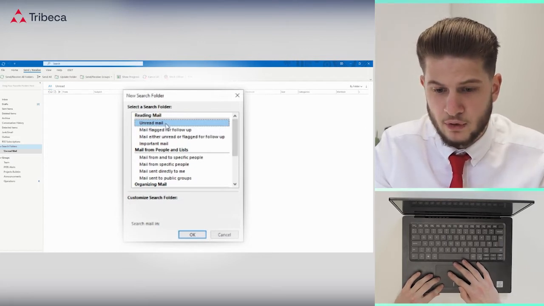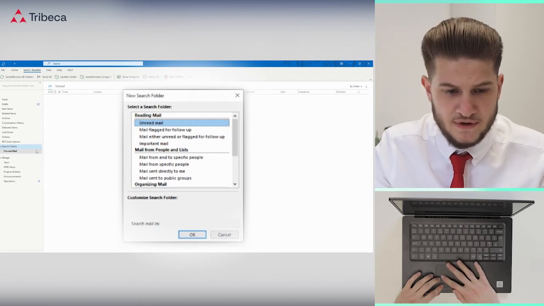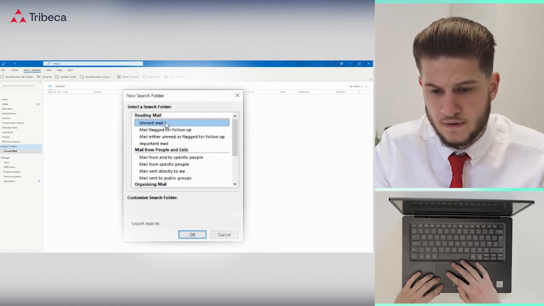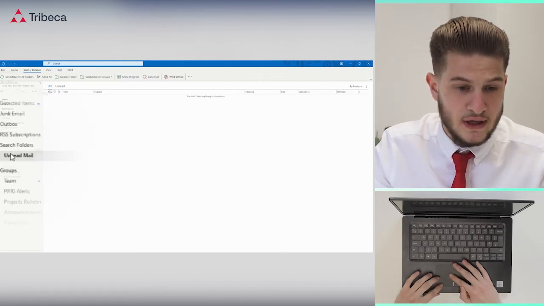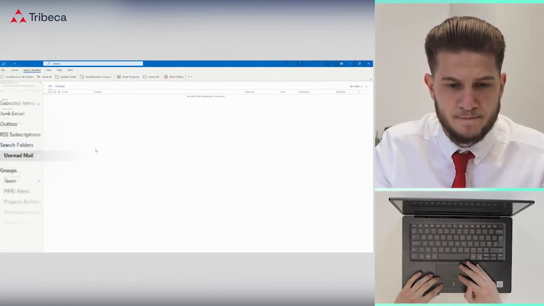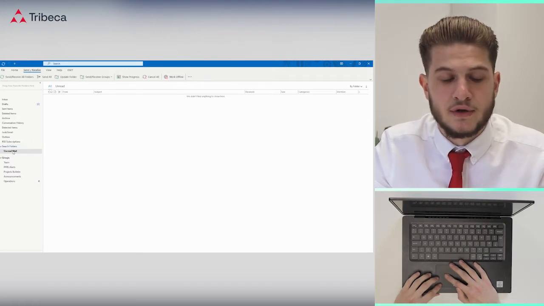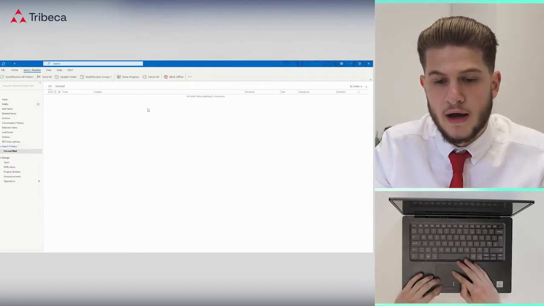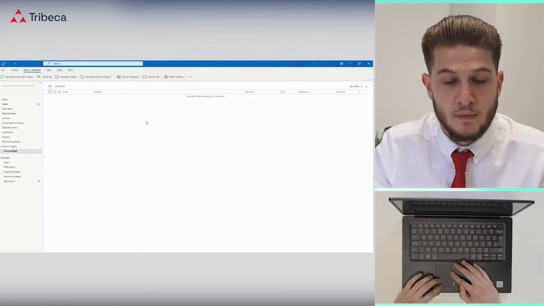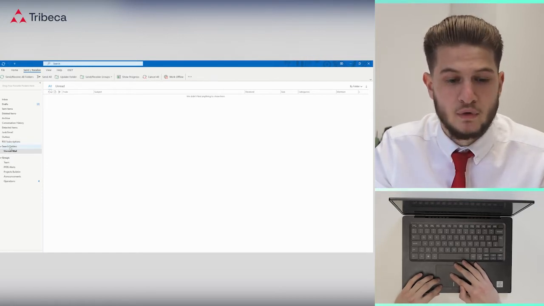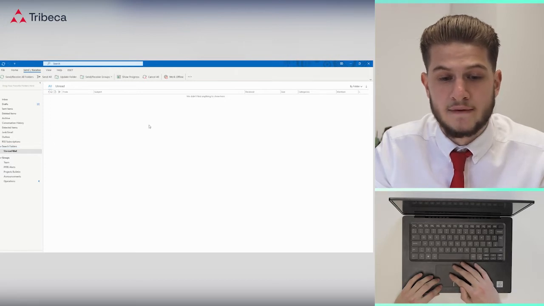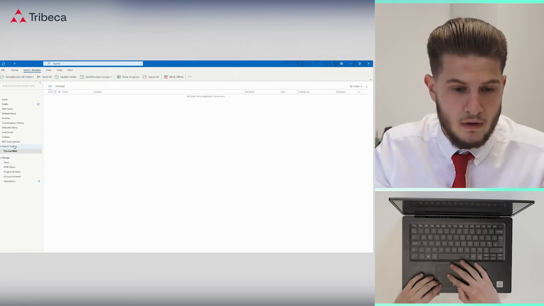For example, the first one listed here is unread mail, which is the one that I created here earlier as a test. So when you hit OK on here, it will create a search folder and it will be listed underneath. So for example, with this particular search folder, it will list all of my unread emails that are in my inbox, just in this one folder. So it filters out any emails that I have clicked on or that I have read.